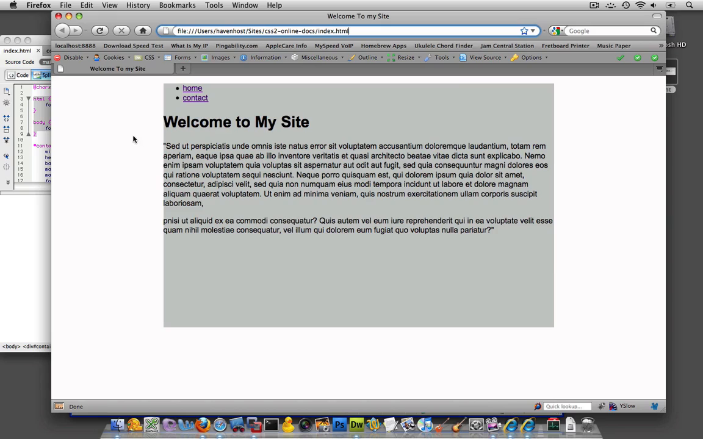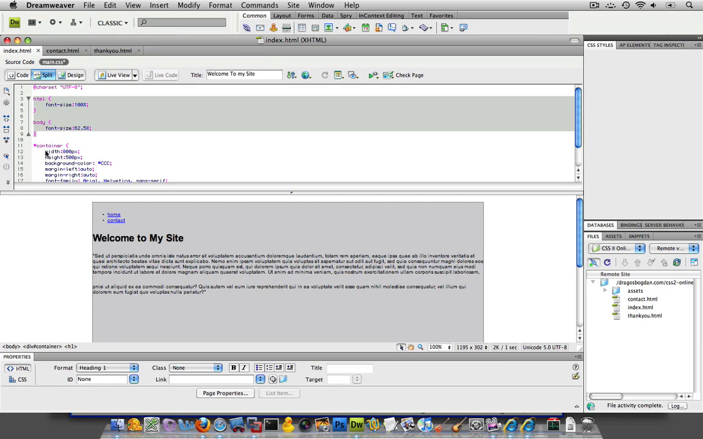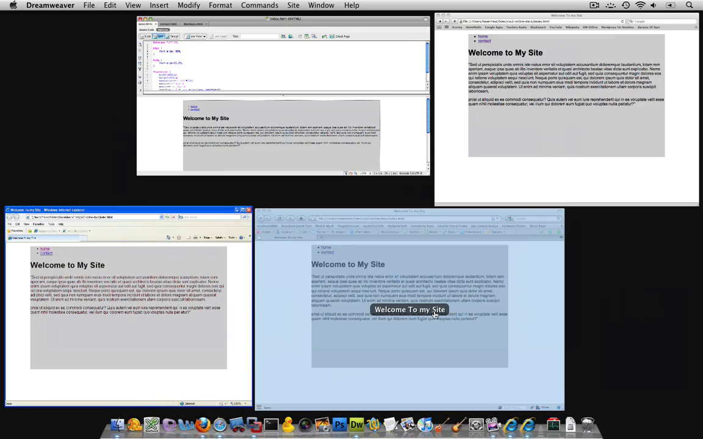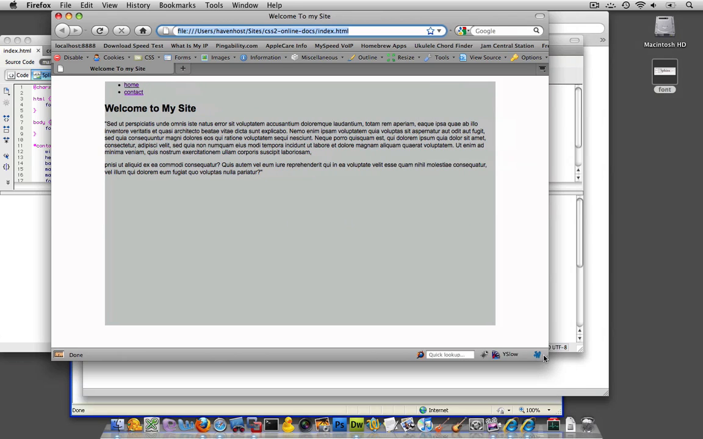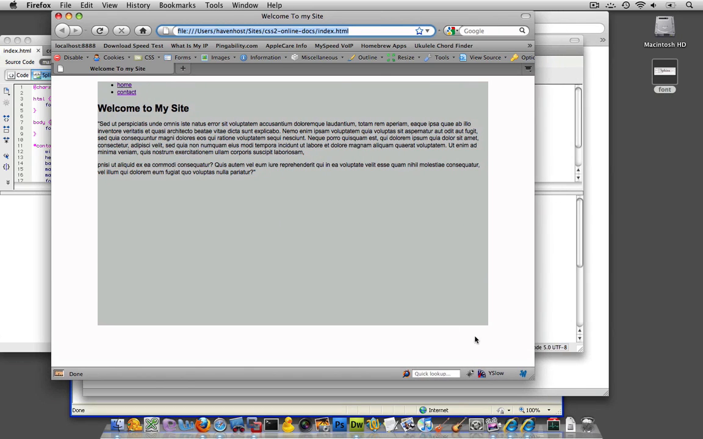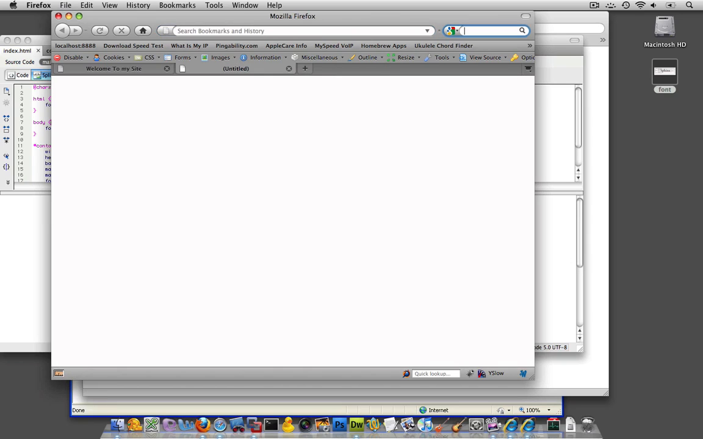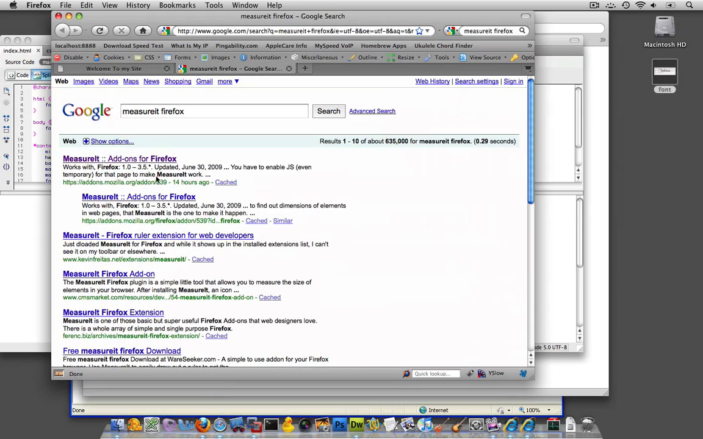Did I save this? No, let me save my CSS doc. I'm going to refresh this. Now I'm going to measure this font size here. I use this plugin in Firefox called Measure It, and it's right down here. If you just Google Measure It and then Firefox, the first hit is going to be the Measure It plugin.